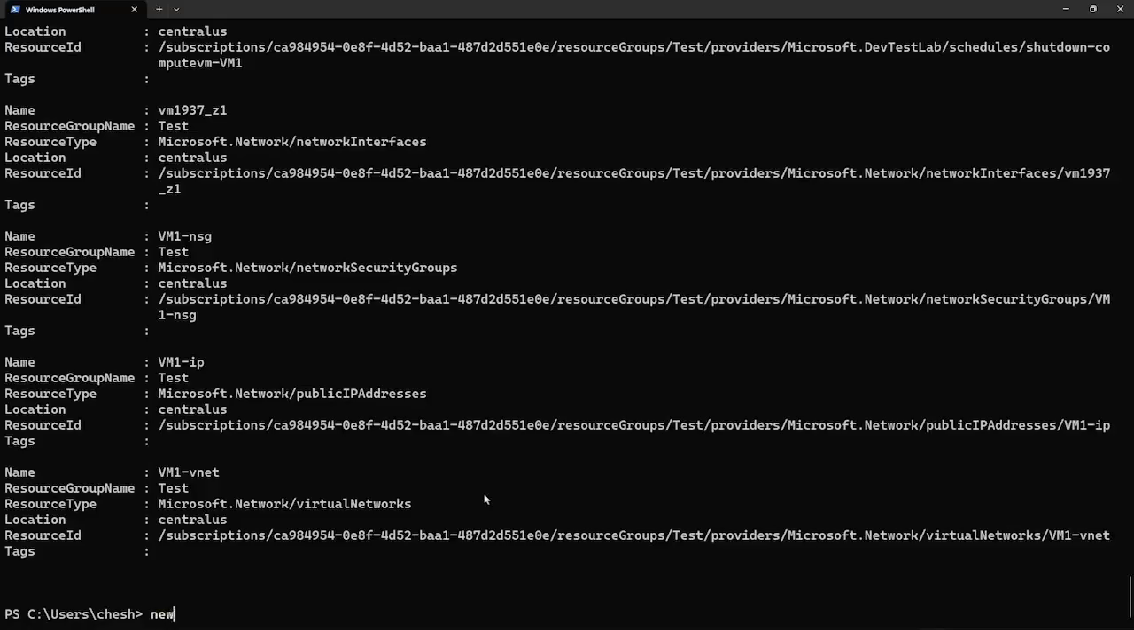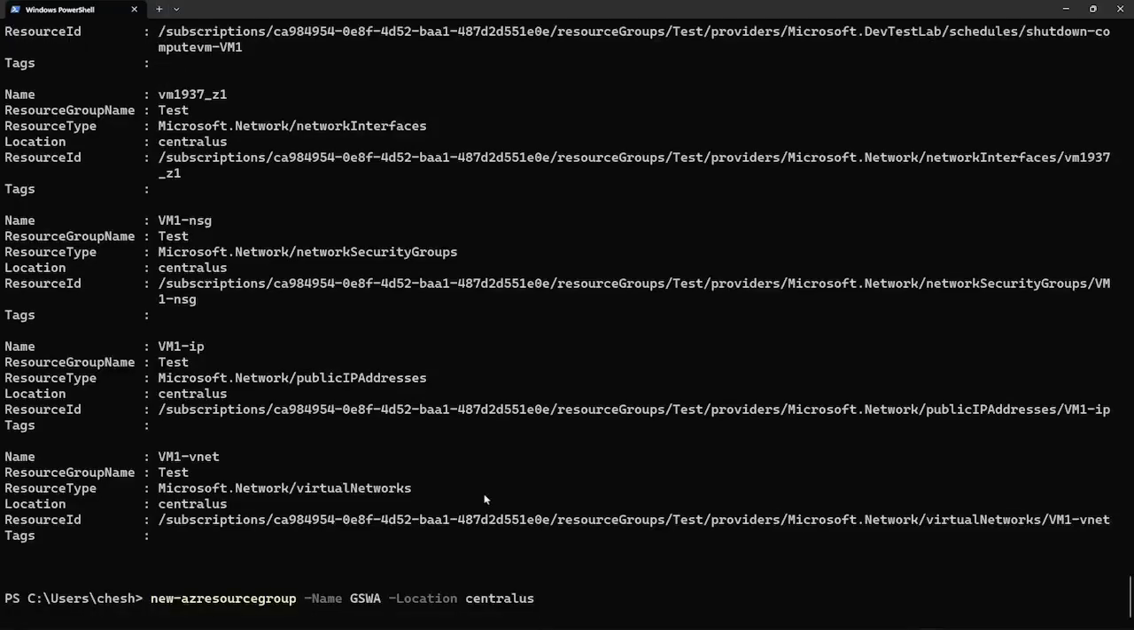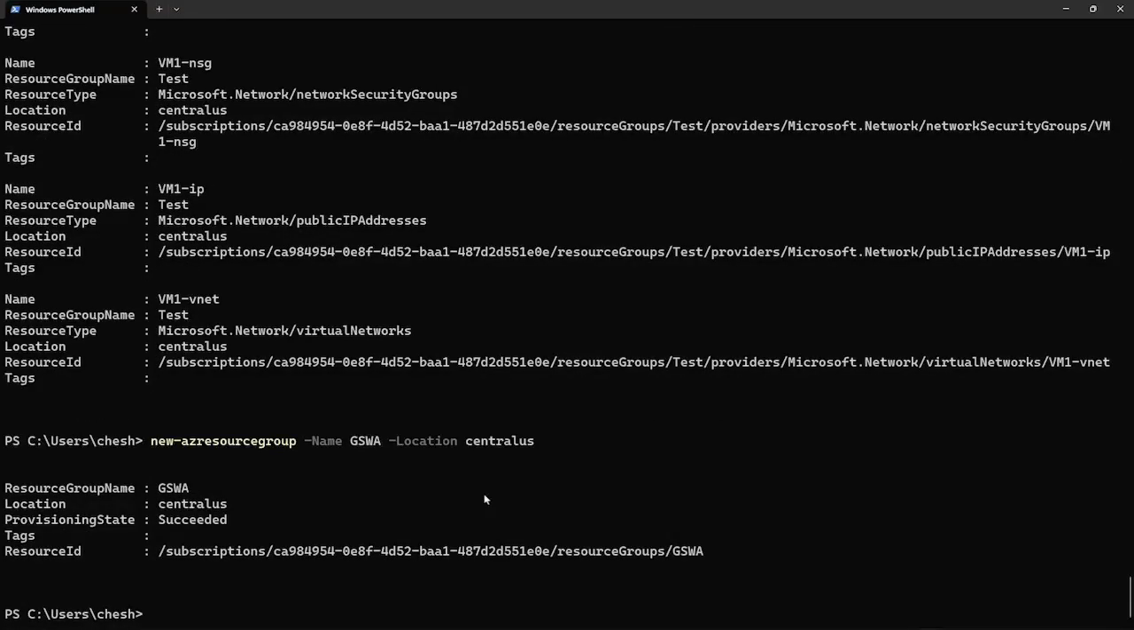I'm going to use New-AzResourceGroup. And then I say -Name. I'm going to give it a name. Let's say Getting Started with Azure, GSWA. And I need to specify what region I'm going to create that in. Remember, we talked about Azure regions. So I'm going to say -Location, and I'll create this one in Central US. That region's close to me, so that'll work. So now I'm just going to hit enter. And now I have a new resource group.